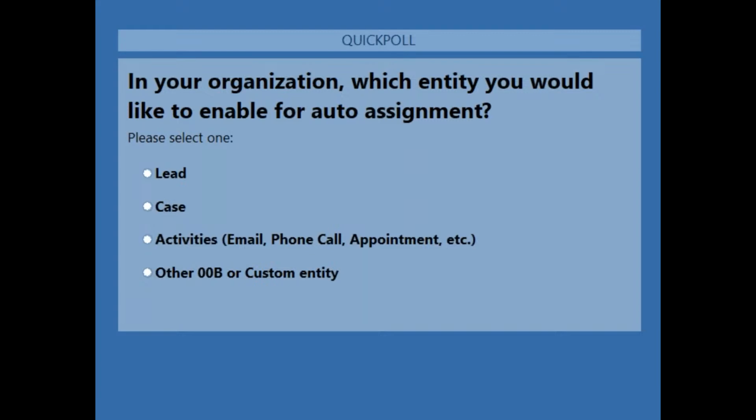I would request you to cast your vote, whether it's lead, case, activities, something like email, phone call, appointment, etc., or maybe other out-of-box or custom entity. Lead. Oh, the lead is a clear winner right now. Almost 75% is lead. And we also have other out-of-box and custom activity or custom entities.